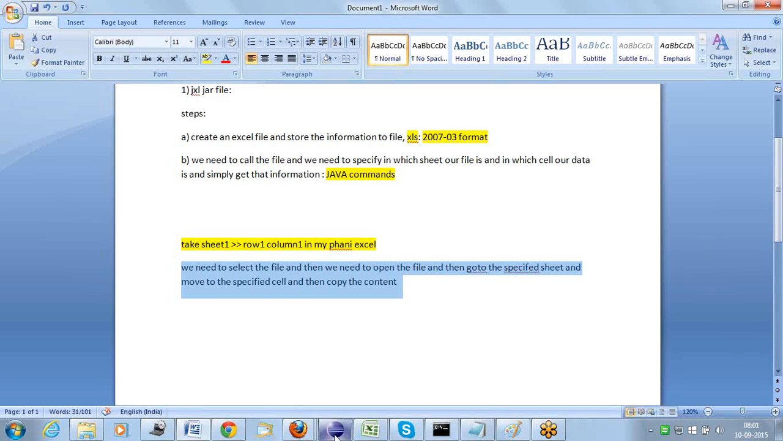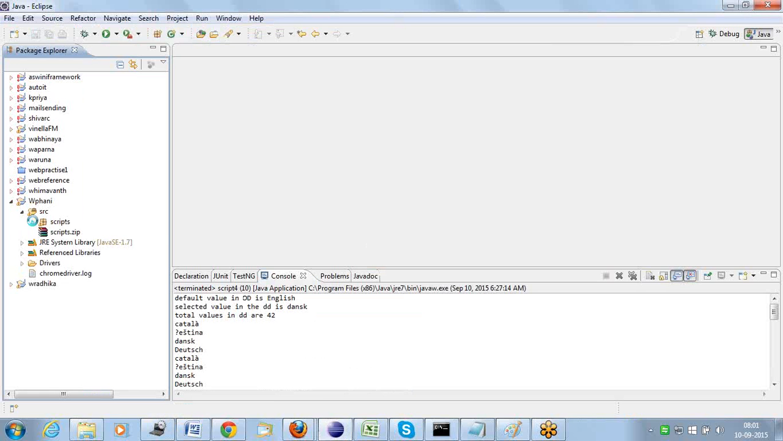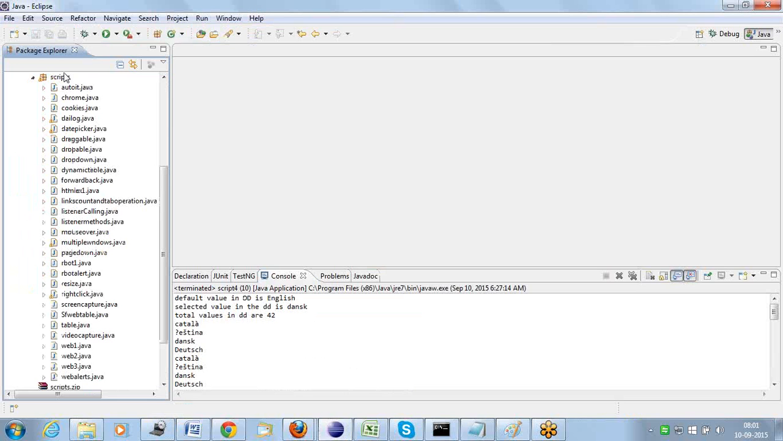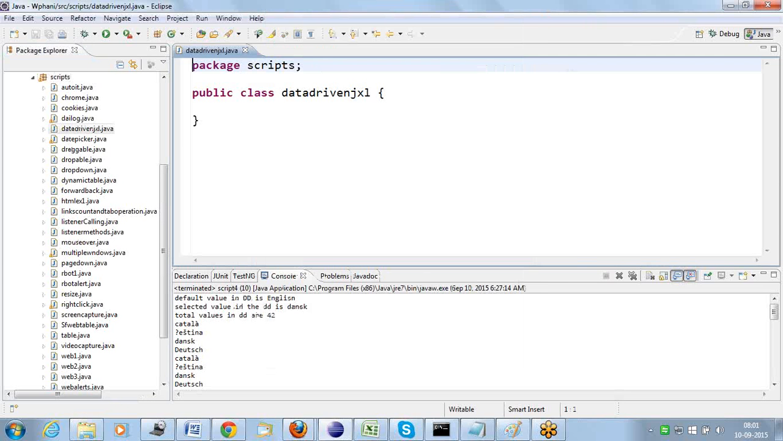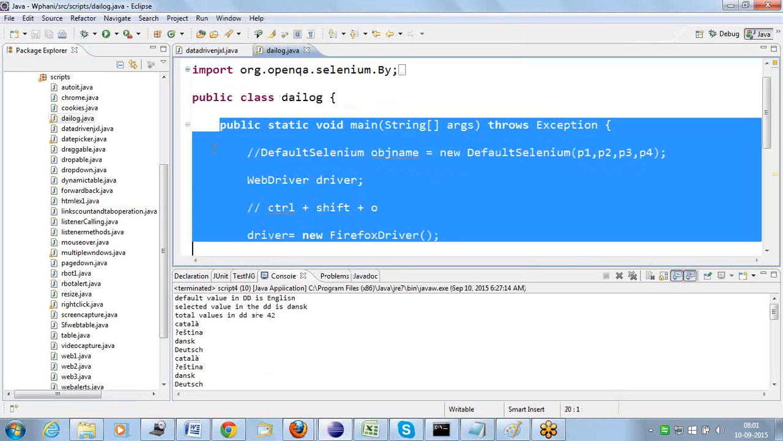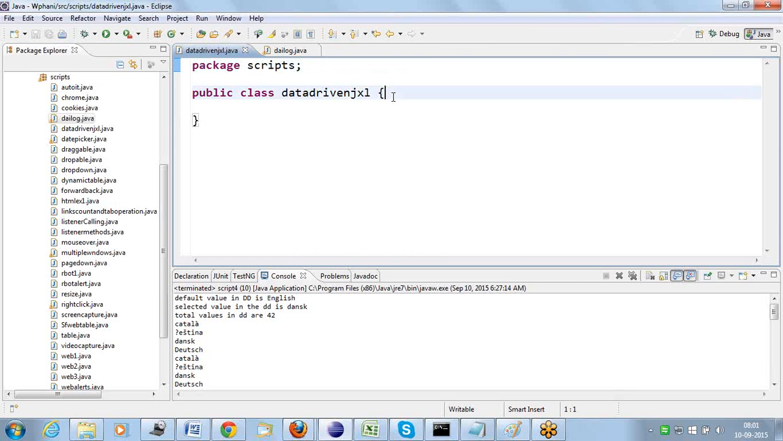Okay, that's fine. So let's try to do these activities. The first one is, let me create a script first. So I'm creating a file with the name data driven JXL. Now from my previous script I'm copying the code till the browser launch. Copy the code, specify here.